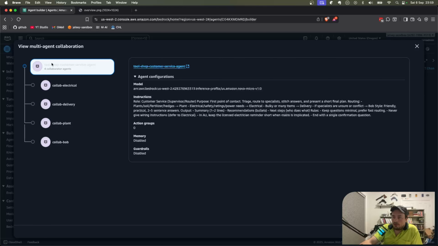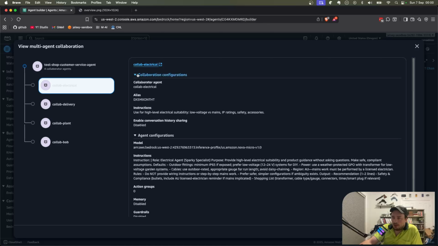So we see the supervisor at the top, and this just echoes out some of the information for that agent itself. So nothing particularly interesting there. But if we click on any of these collaborations, you'll see a section there for the collaboration, and that's the link itself between the two. So it's got a unique name and an alias for that collaboration. And then there's also some additional instructions that relate to the collaboration itself. And that just tells the supervisor a little bit more information about how to use that collaboration. And then again, you've got some information on the agent below.